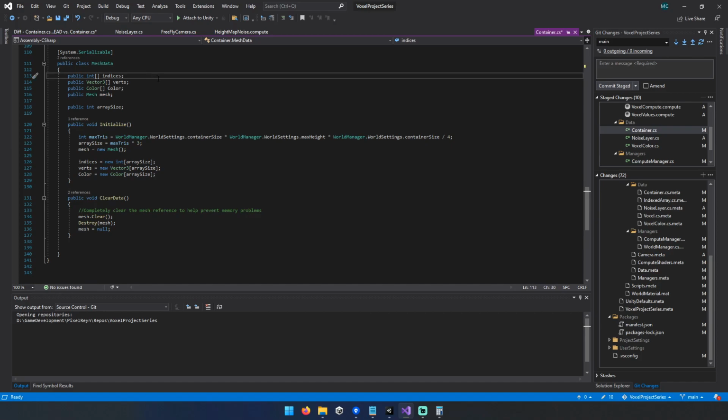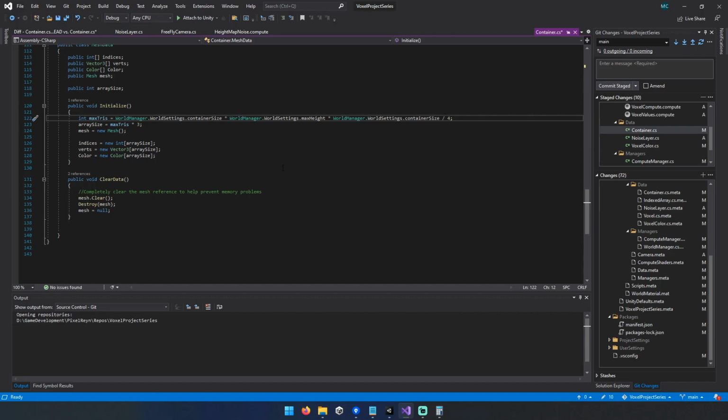We've got an array of indices, vertices, color, and our mesh, as well as an array size, which is just used to initialize everything. Our array size is set to max triangles, which is the max number of vertices, triangles, and whatnot we expect to have in a single container, which is container size times max height times container size divided by 4. I've played with the numbers a little bit. If you go too much higher, like divided by 6, occasionally you'll have too many vertices generate, and that causes problems with the mesh not being able to actually render. That's what works. It's not super efficient memory-wise, but it's getting there.